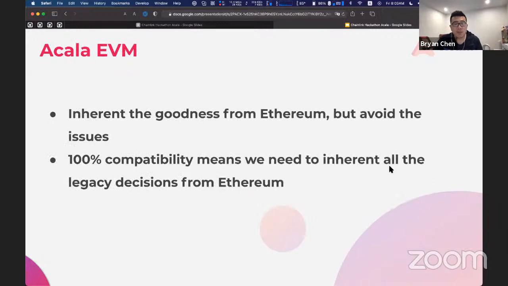Just one thing to keep in mind is the goal of Akala EVM is to inherit the goodness from Ethereum, which is the developer community, all existing projects, and the mature ecosystem and development tools.